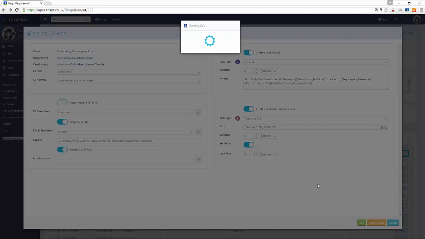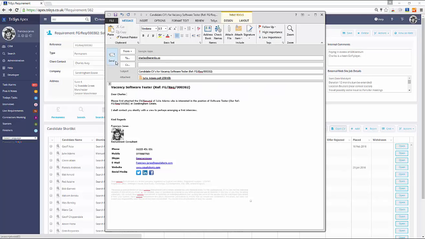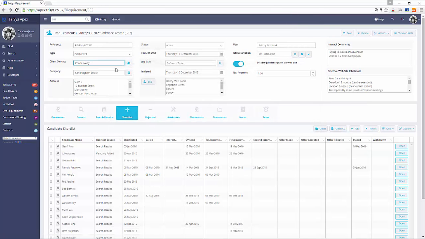Click Run to begin the automated CV send, and you will see an Outlook email message automatically presented on screen. Finally, press Send. You will now see the date in which the CV send took place for this shortlisted candidate.